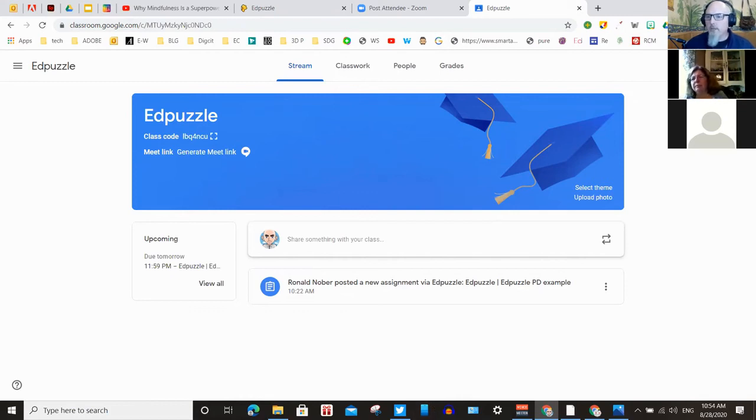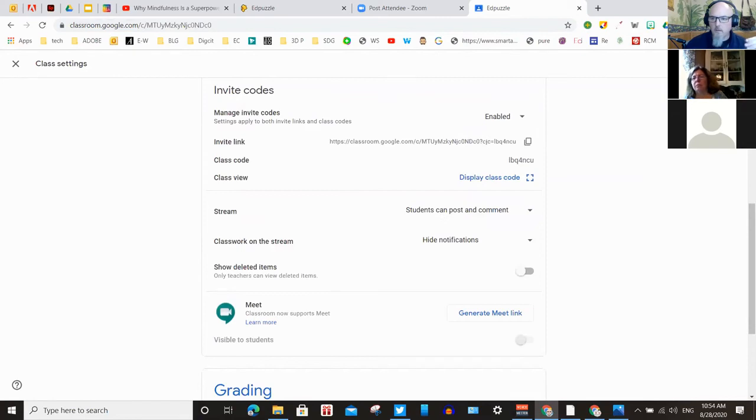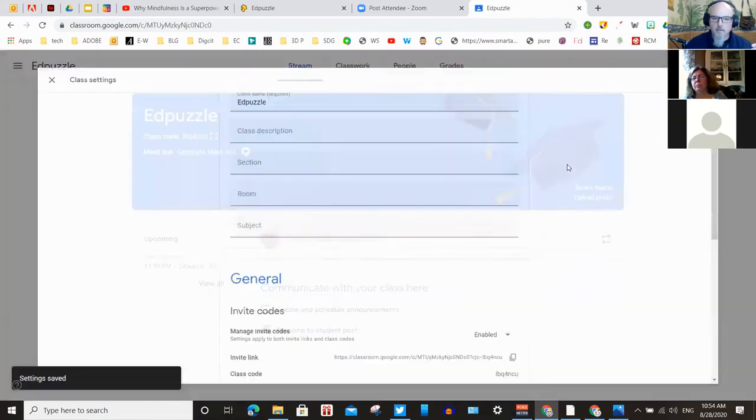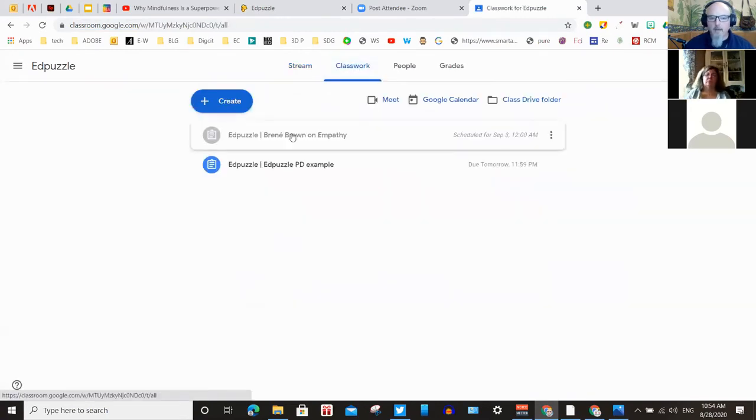So what you can do is under settings, you can tell it that on the stream, where it says classwork, it doesn't show any of the classwork on the stream. So you can see there's nothing on my stream now. The only place they would be able to get it would be here. Classwork. Right, under classwork.